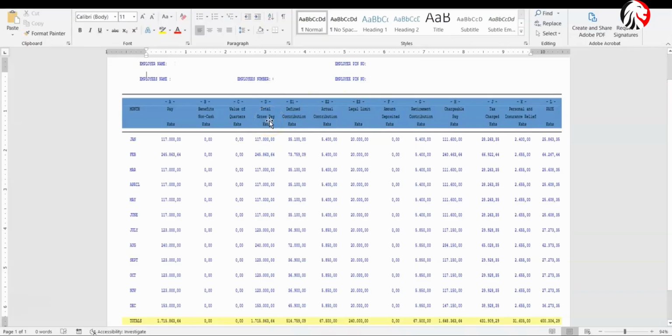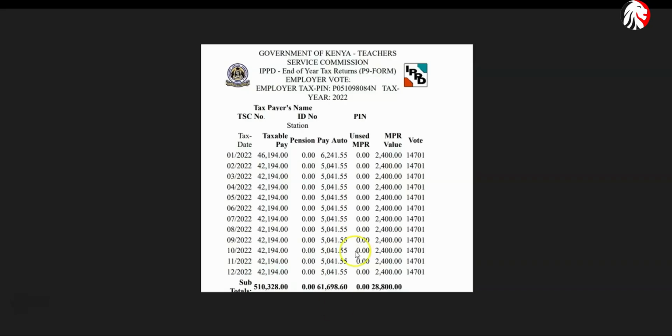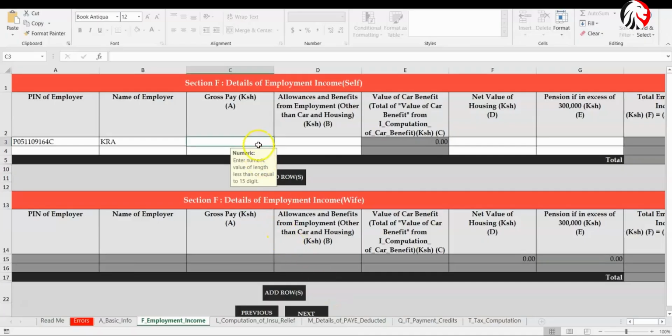But in an instance where your P9 form looks different from what I have, the gross pay may be the taxable pay on the P9 form. I have a sample from the Teacher Service Commission. You can see details of the employer are indicated at the top. We have the details of the employee, but we do not have a column for gross pay. However, we have a column for taxable pay. In this case, the gross pay becomes the taxable pay. This information is provided on this section.